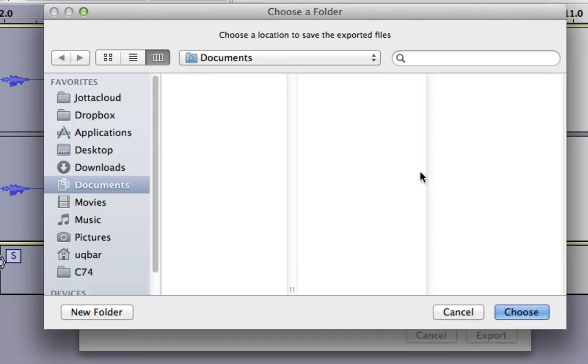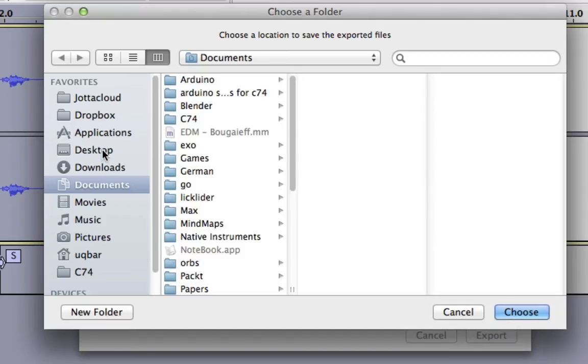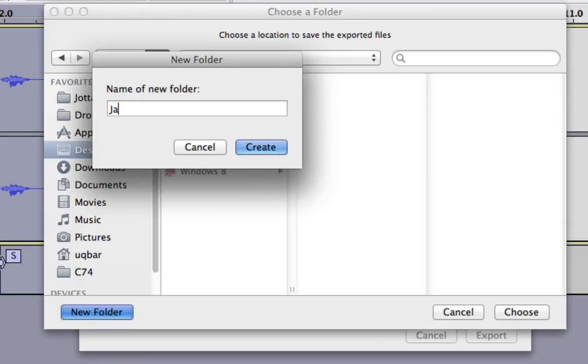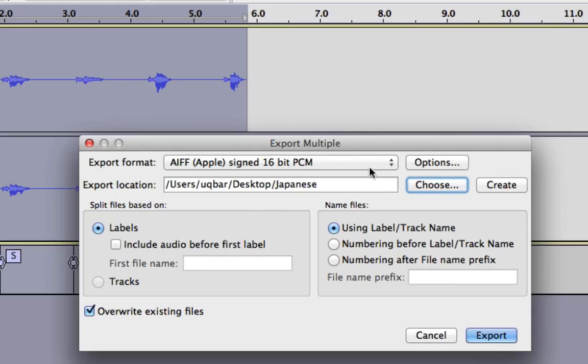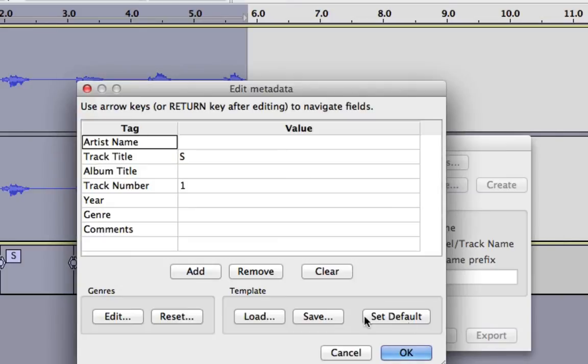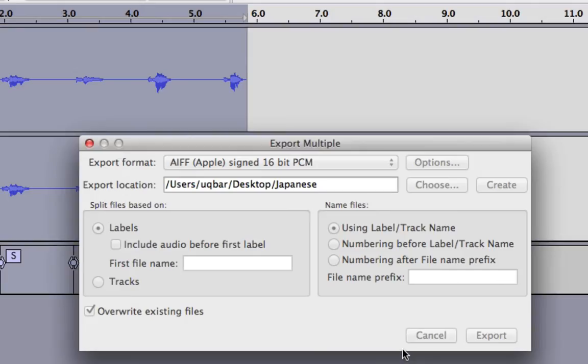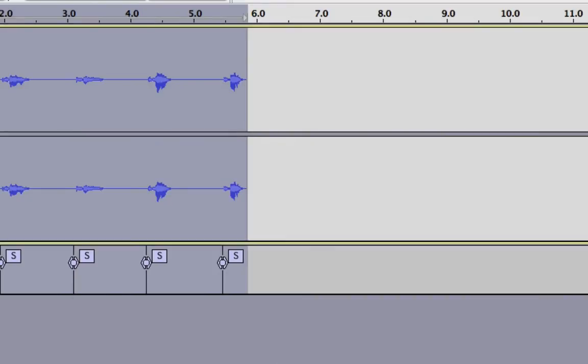I'm going to make a folder on the desktop. Let's see, Desktop, new folder, Japanese. Cool. And then this all looks good. Fine, whatever. This is fine. Go. And it's going to ask me to fill in the metadata. I don't really care. It creates the file successfully.